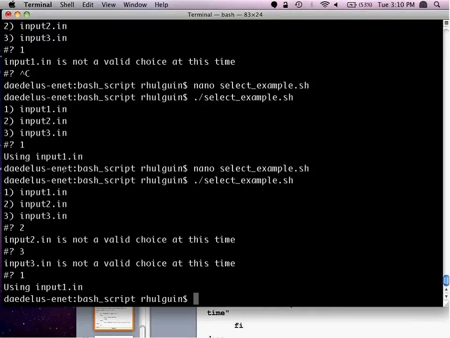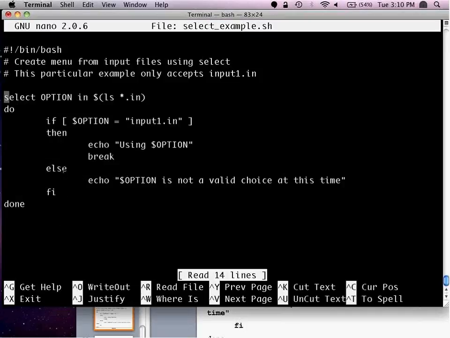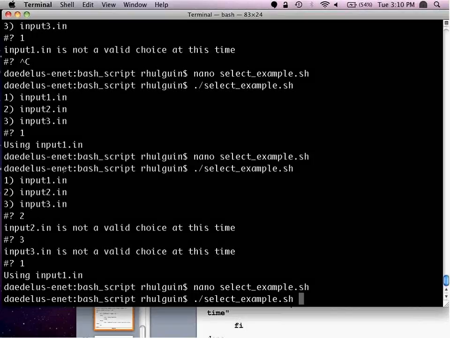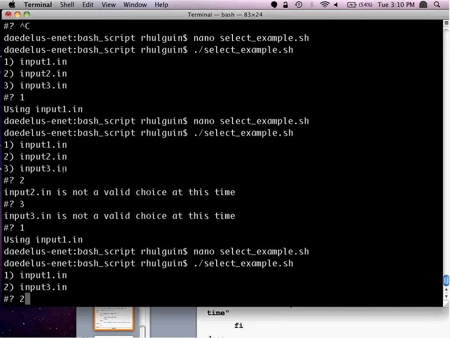You have different steps. You don't have to do this. You can manually say, I only want to accept input1 and input3. In which case you have two choices.